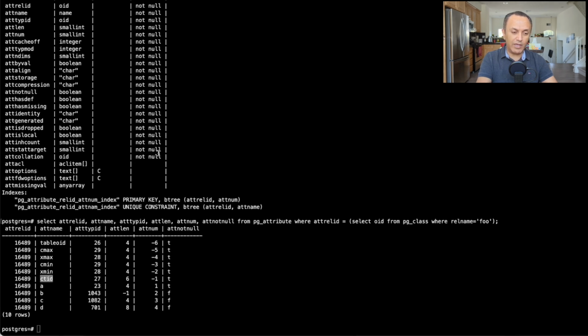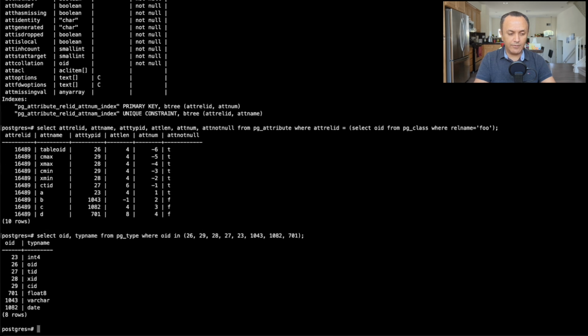So I'm going to get all the types from that table that have these IDs. I'm querying PG type where OID equals one of these, the ones that are here, and I'm going to get the OID and the type name. So this will show us the actual names of those types. We can see that A was type 23, which is int4. B is 1043, which is varchar. C is 1082, which is date, and so on. So we can get the full type information from there.